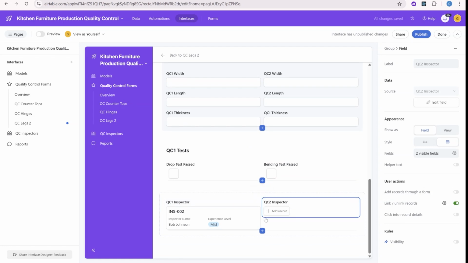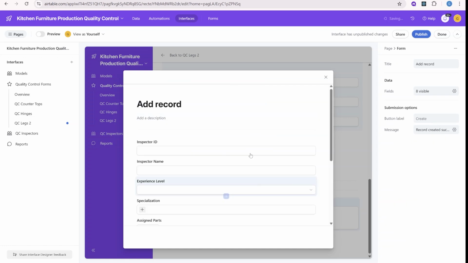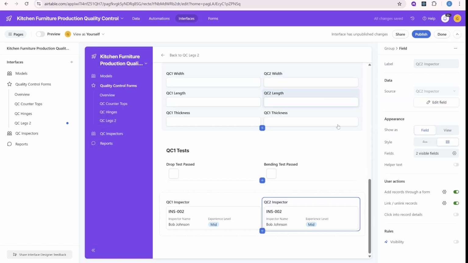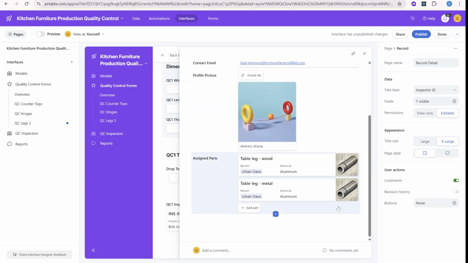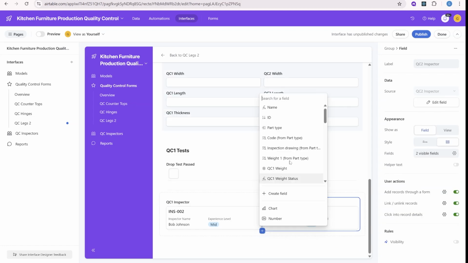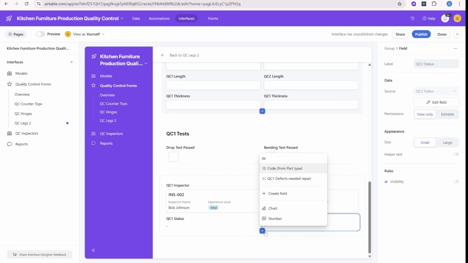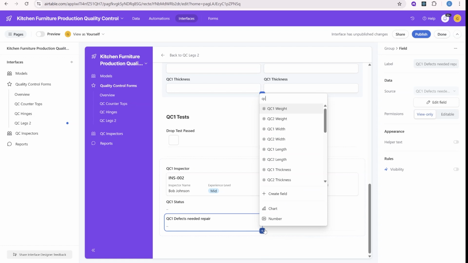If needed, we can also have an option that would allow us to add new people through a record. So we could add new people, though it might not be necessary in this case. We also can enable looking into the details of that inspector. So once you click on it, you will see the profile picture and you can see the specializations and the parts that this person has been assigned and so on. Let's continue with other fields with the status and the dates and so on.